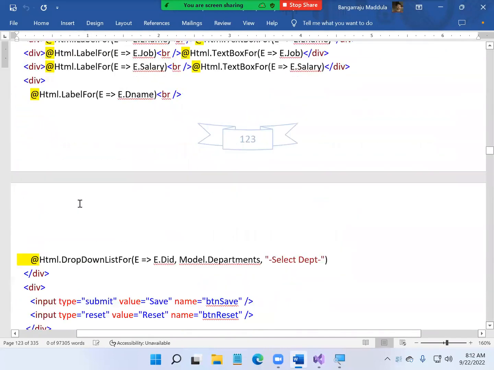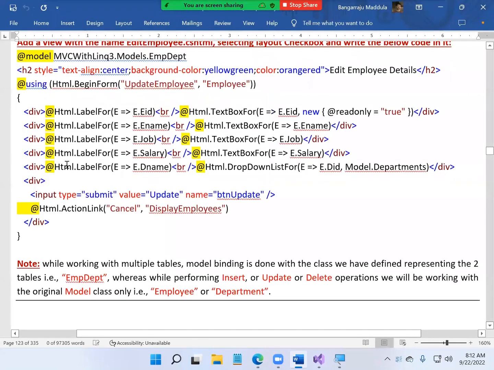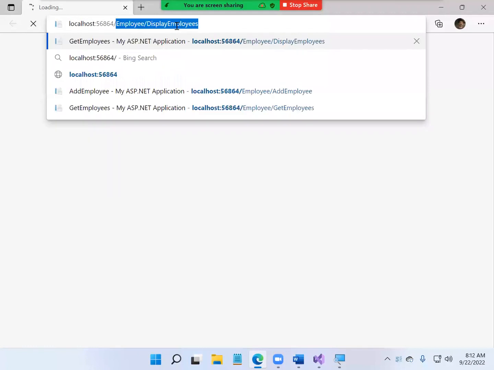We need an edit view, guys. Let me create the edit view. Oh, edit view is already completed. I'm sorry. Edit view is already ready.